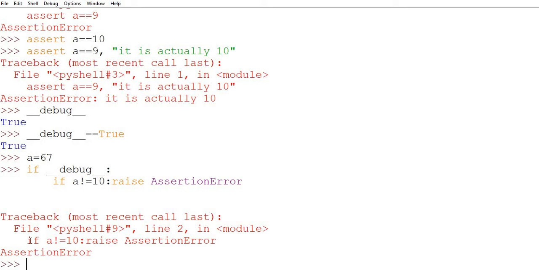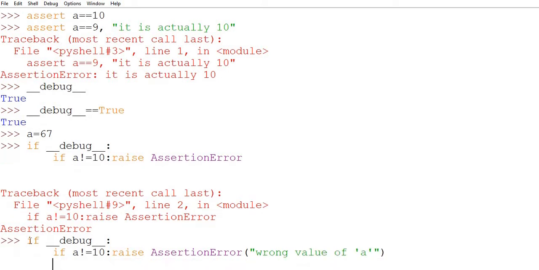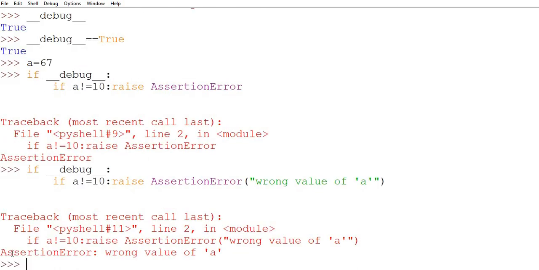Alright, so assertion error is an exception. And I also told you that you can also provide a message here, because I'm not using the assert statement explicitly here, so I'm going to use a message this way. I can say, wrong value of a. Okay, so when I run it, it says assertion error, wrong value of a.